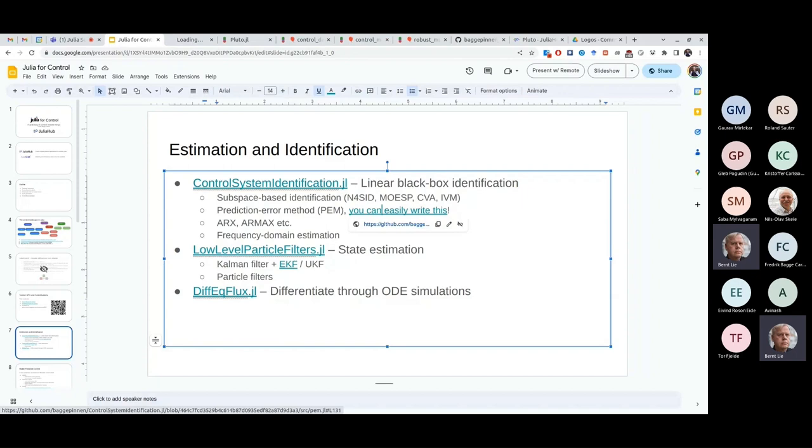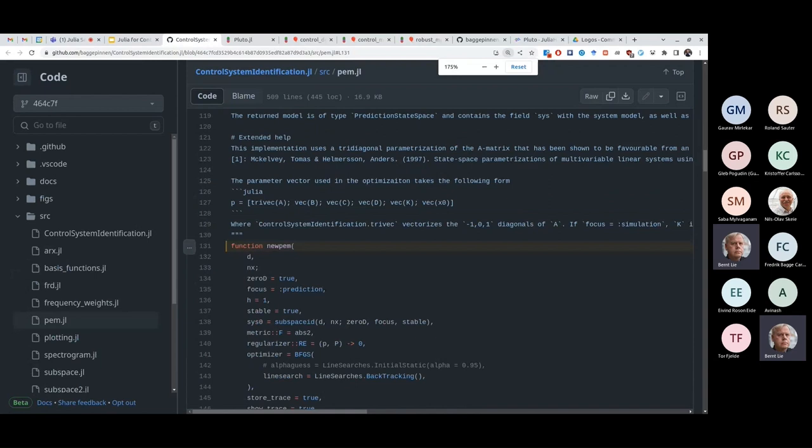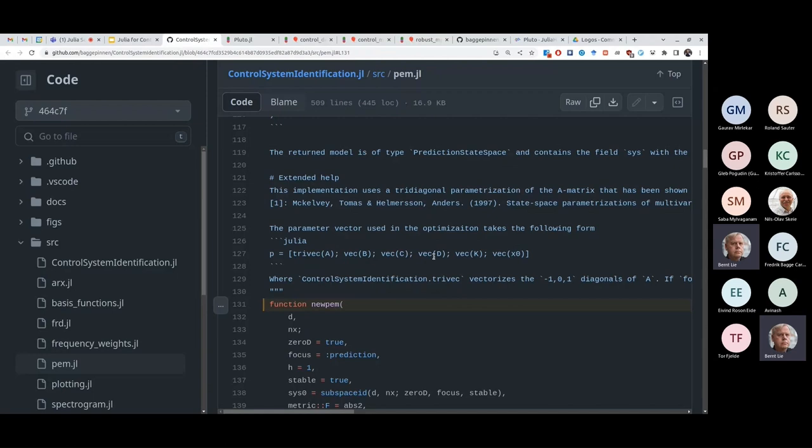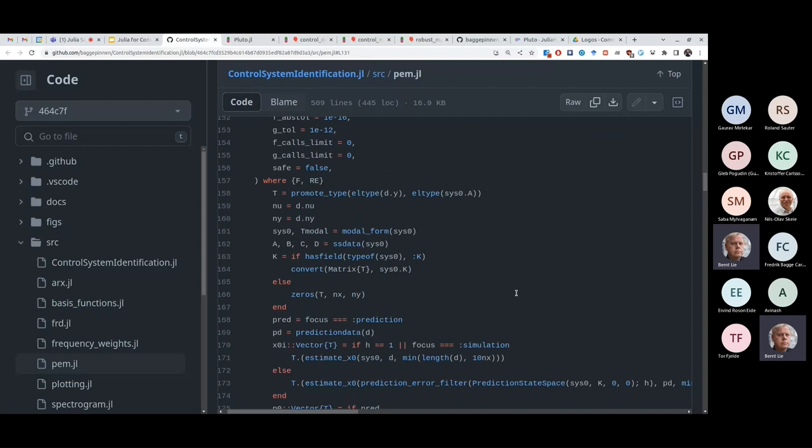All right, so here is, let me make that larger. Here is the implementation. It's called new prediction error method because there is an old one. It takes a bunch of arguments. We don't need to worry about those. Those are just options.